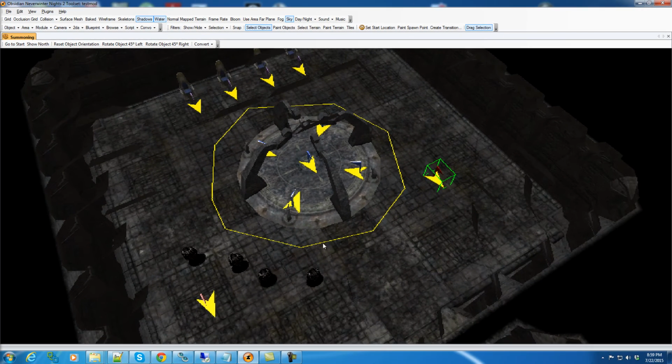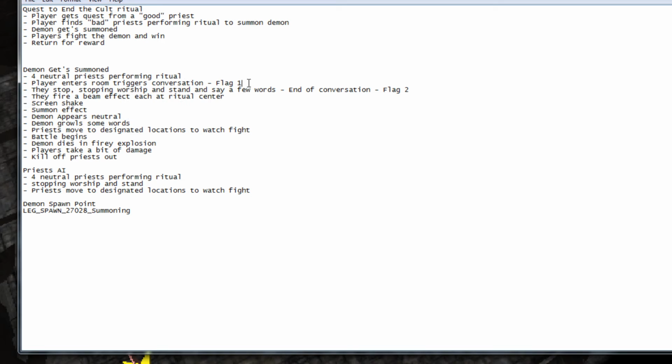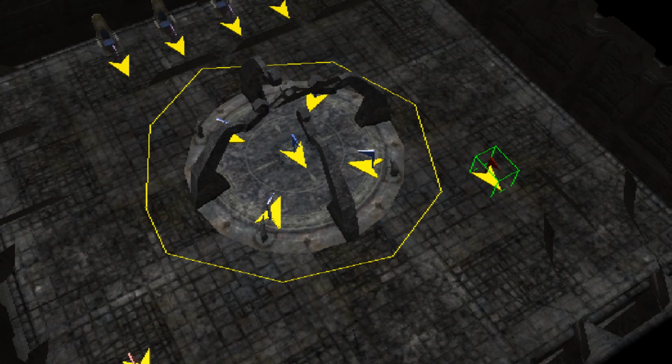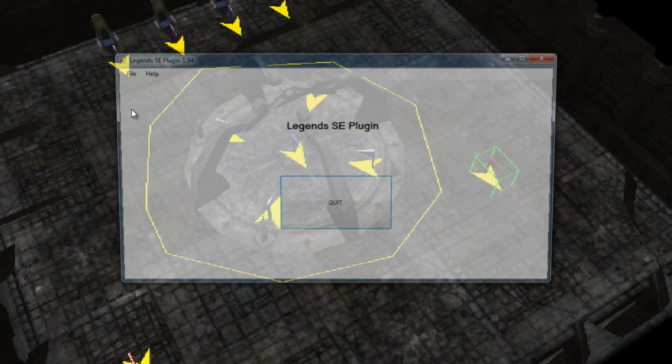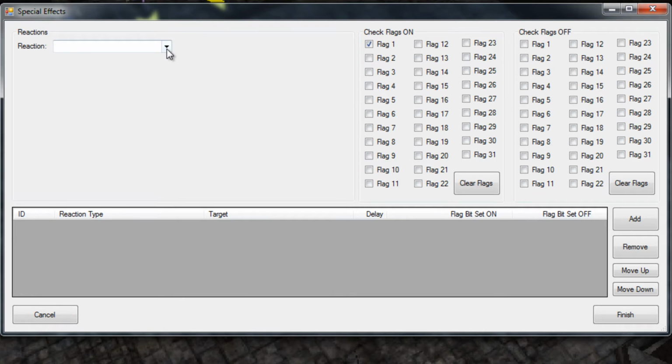Okay, let's get these items in the SE plugin. Now, I don't need these guys anymore, so let's get rid of them. Let's get what we have so far in the manager. So again, what we have so far is the player walks across the trigger and sets flag 1, at which point we want the priest to stop their worship and then say a few words, which is basically activate their conversation. So we'll go into the SE plugin, and we will activate on flag 1.